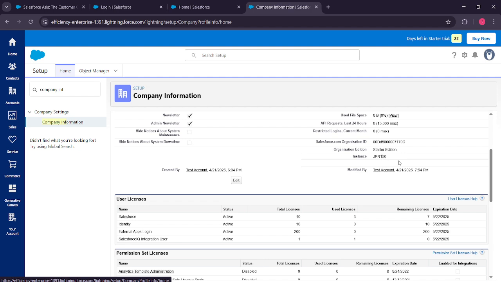And there you have it. You've successfully located your Salesforce instance. This knowledge is perfect for your administrative toolkit and proves especially useful when handling specific Salesforce tasks or reaching out for support.